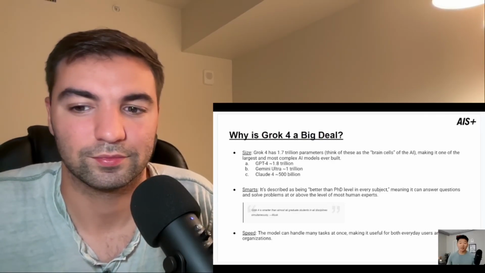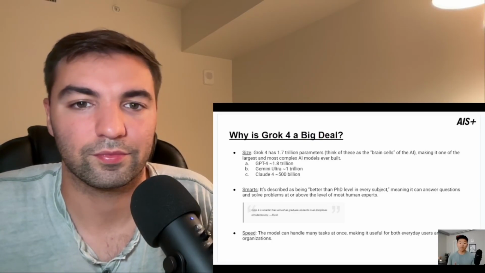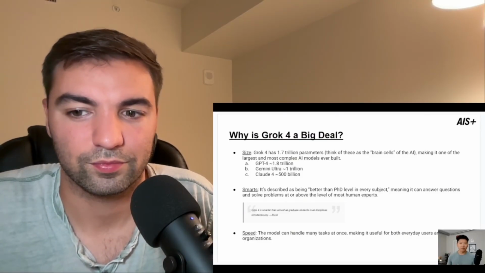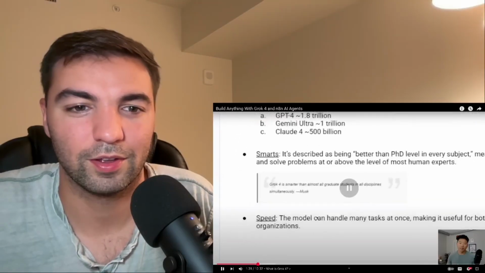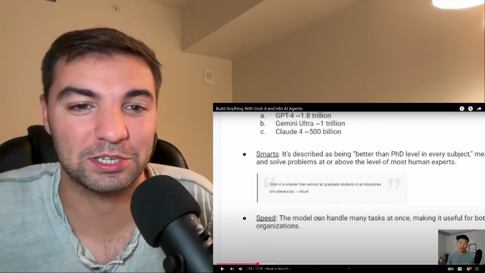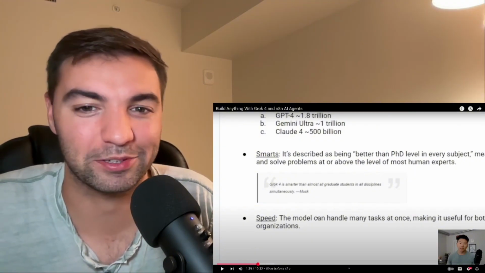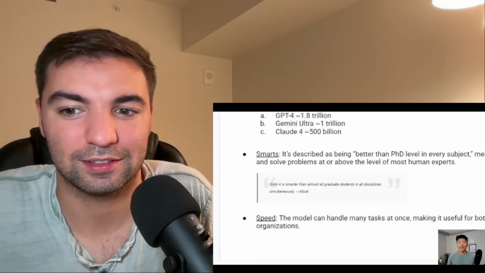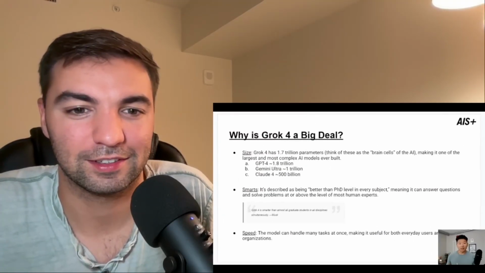Anyways, it's insanely smart. Now take this with a grain of salt because this was said by Elon, but it's described as being better than PhD level in every subject. And then right here we have another quote from Elon. I think every AI out at this point is smarter than every graduate student in all disciplines. Grok4 is smarter than almost all graduate students in all disciplines simultaneously. So we're not going to dive into the politics of xAI and Elon. I'm just stating the facts for you guys.